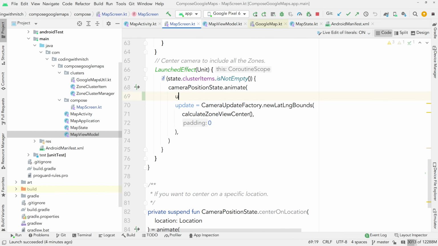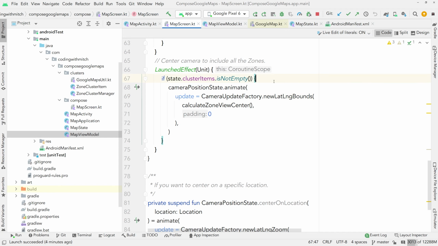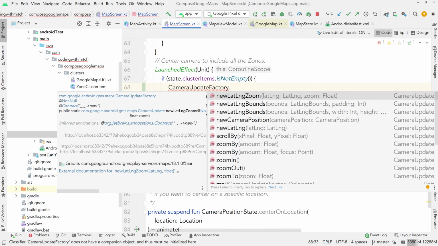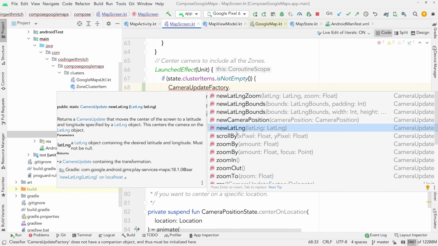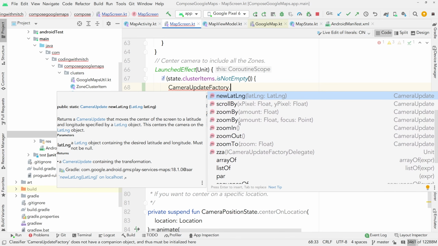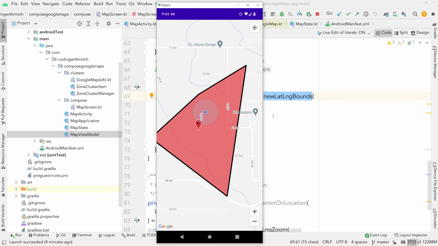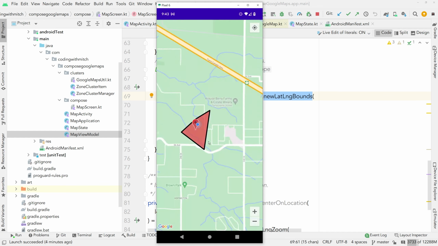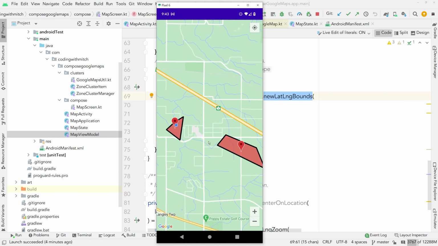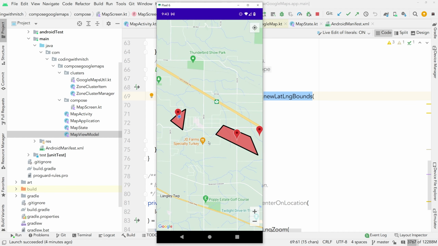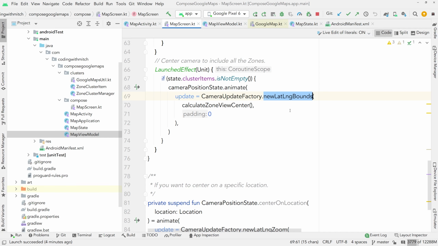So if I look at, let's just do camera update factory here and take a look at the options. We have new lat lang zoom, so new latitude longitude zoom. You can set bounds, you can set the position, just different ways to move the camera. The one that I chose to use is new lat lang bounds, because in the app that I made here, when you start the app, it will automatically center the camera on all of the polygons that are on the map. So using lat lang bounds was just the obvious choice here, but there's lots of other options.